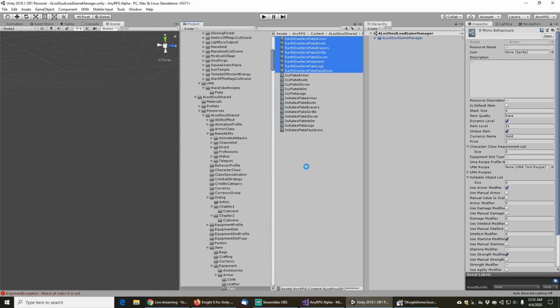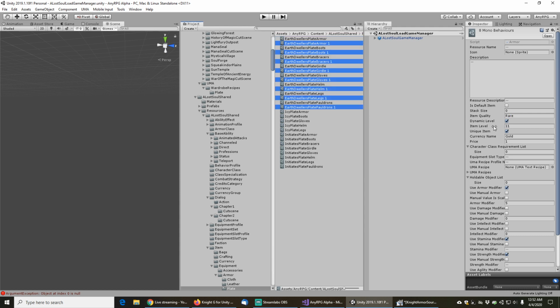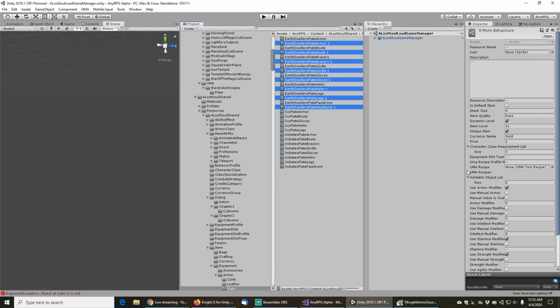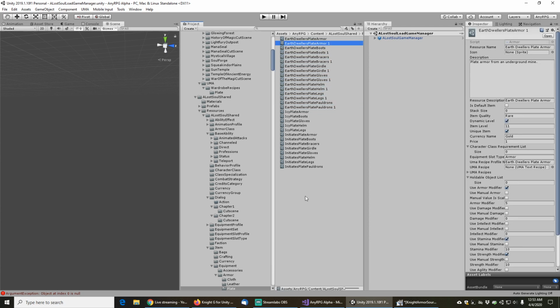And this new armor set is going to be called the Ancient Plate Armor. And I'm just going to leave everything exactly the way that it is. These are already blue quality items, which will dynamically scale to whatever level your character is at. So they're just fine. And then, of course, we'll be adding the UMA recipe profile for those as well. So under the Earth Dwellers plate armor here, I'm just going to change the name to the Ancient Plate Armor on all of the different copies that I made here.